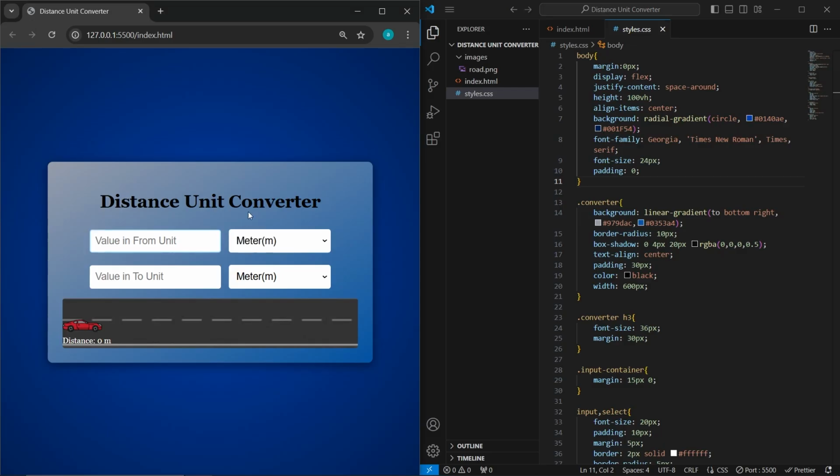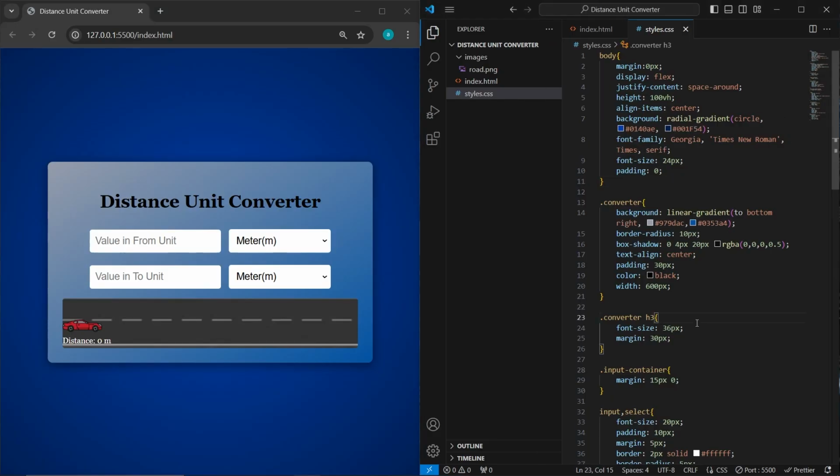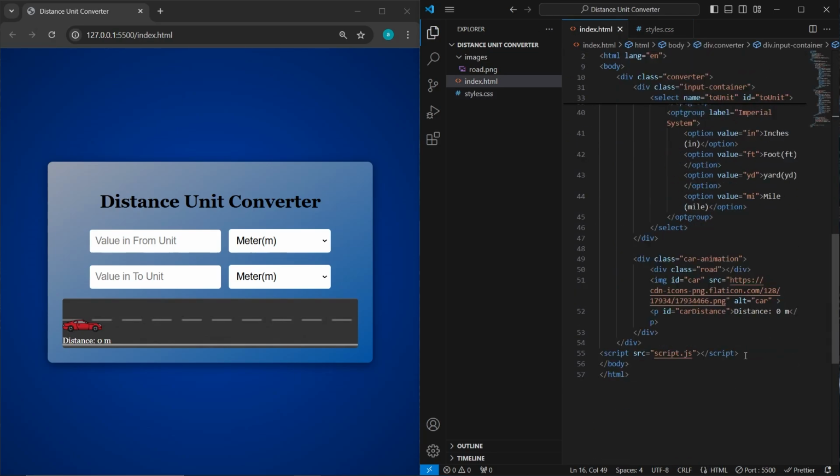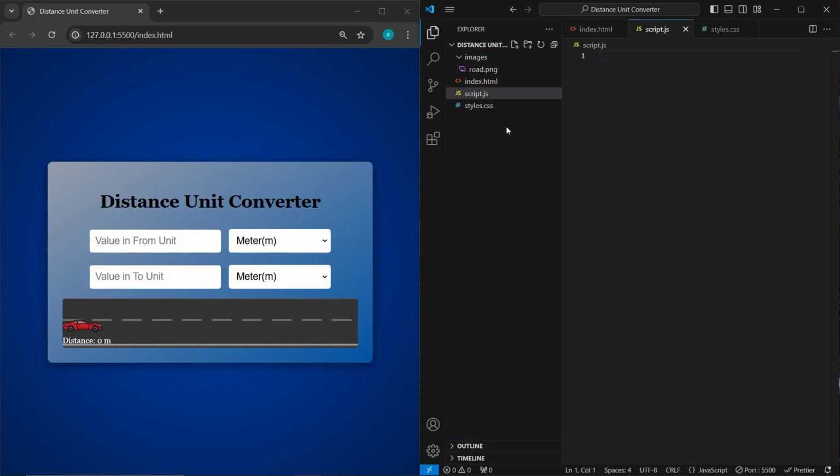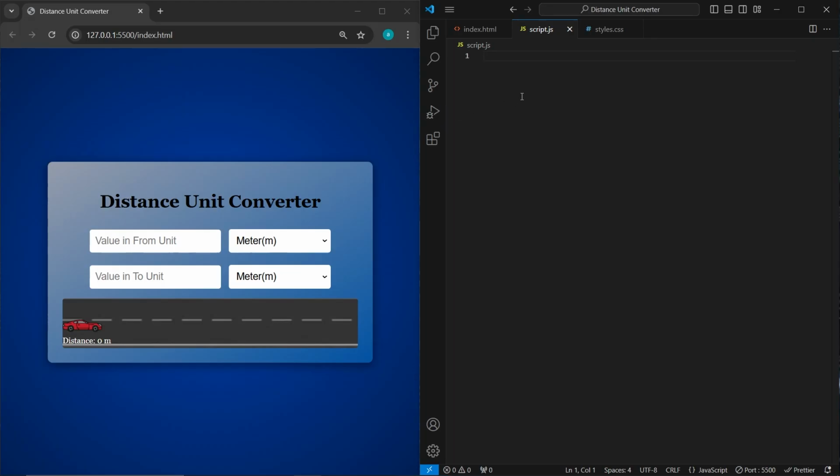We will now proceed for the functionality of our distance unit converter. To create the functionality, we're going to make use of our script. So in here, we have a script source right here, and we're going to create a file named script.js. And with that, you will now connect the script into our HTML.